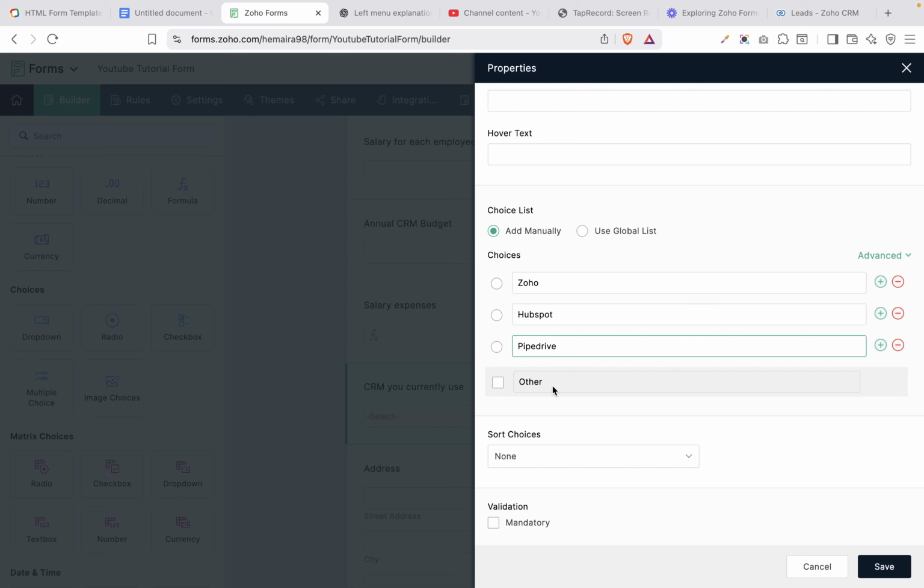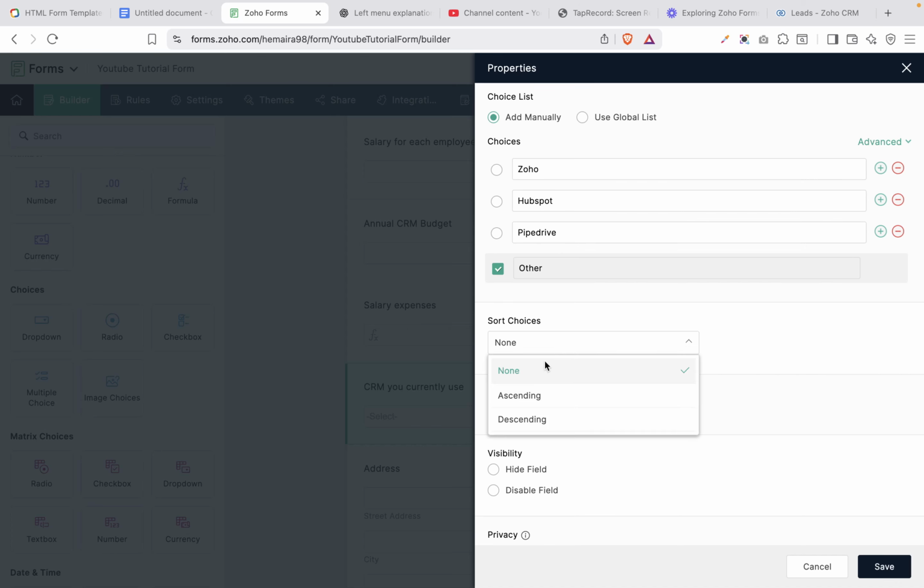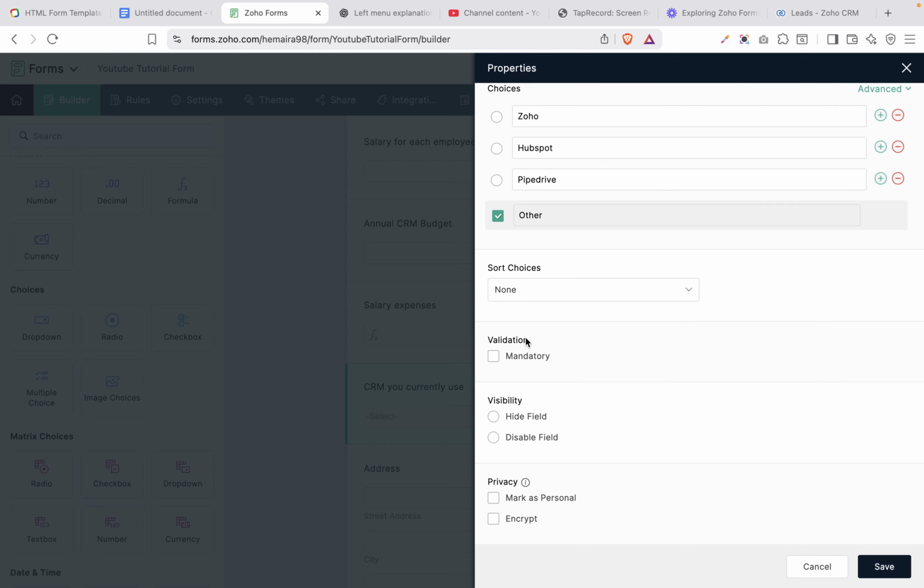For the other option, it allows people to put in another option that is currently not available in the options we have put in. So that means if they're picking other, they can type in their own CRM that they are currently using if the choice is not available in the options that we have given. You can decide that you want this other option to be included in the choice, and you can also decide to sort the choices, whether alphabetically ascending or descending order. You can also decide to make this mandatory if that works for you.